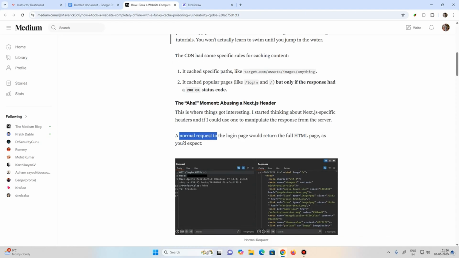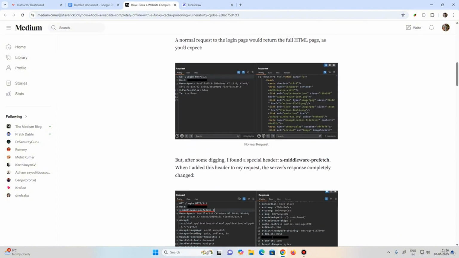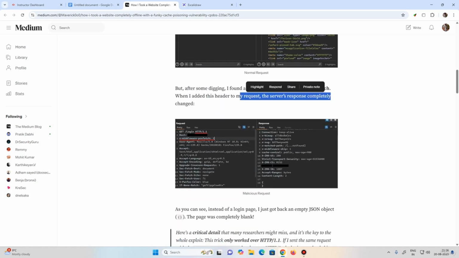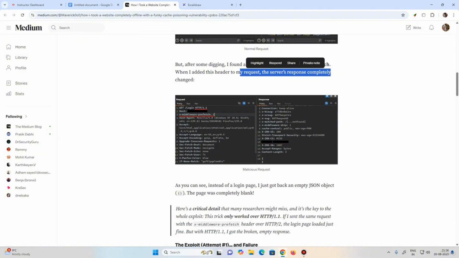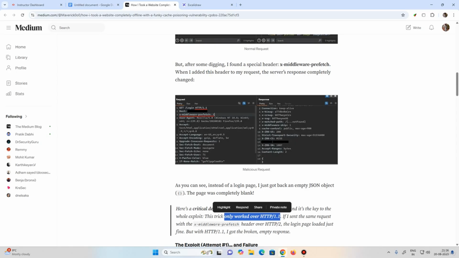A normal request to the login page would return a full HTML page, as you would expect. But after some digging, I found a special header, X-Middleware-Prefetch. When I added this to my request, the server response completely changed. It starts returning an empty page. So when he added this header to the request, it started showing blank objects.